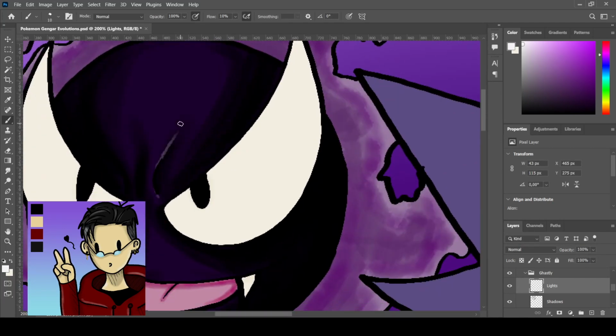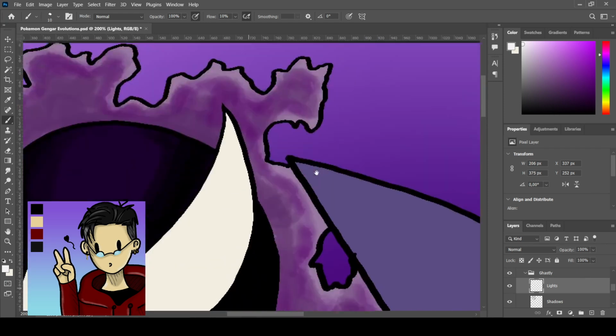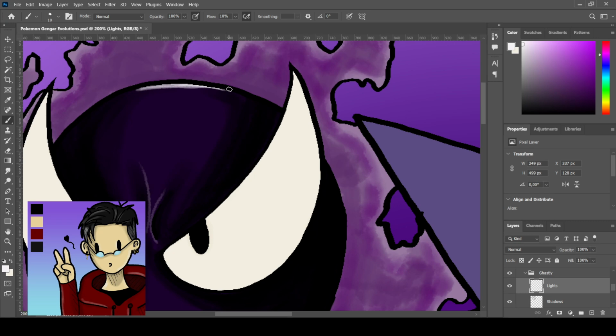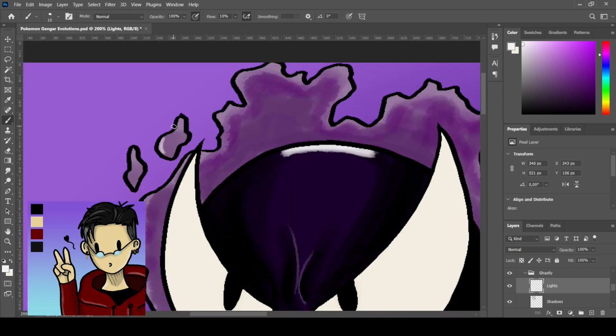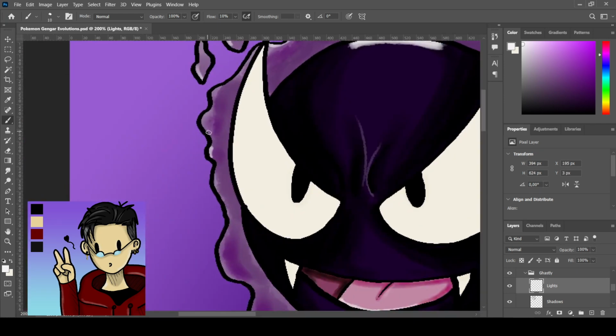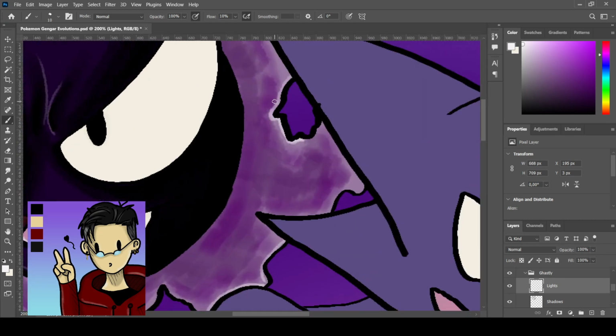I'm also actually going to just add some light effects to Ghastly first before I move on to Haunter. So this is just another light brush with a gray, white color. I just go in basically opposite to wherever I've added dark shadows or just on the edges. And this just makes my piece stand out a bit, I feel.